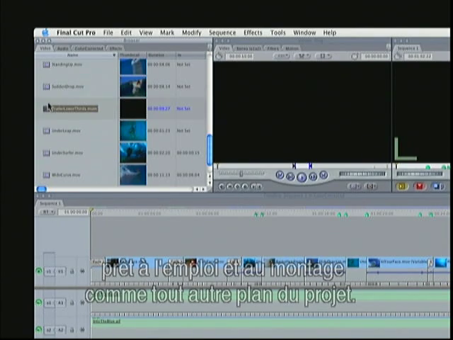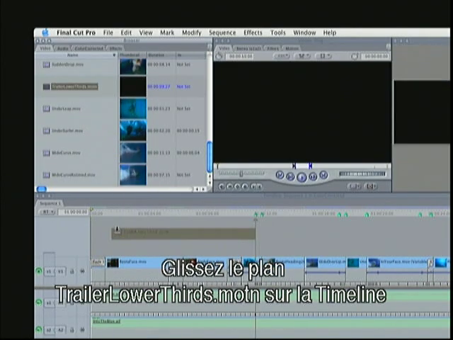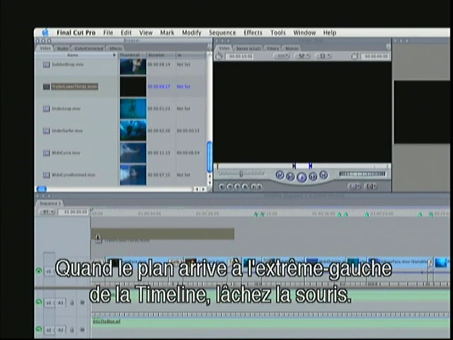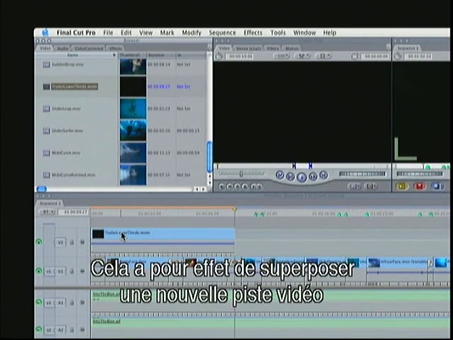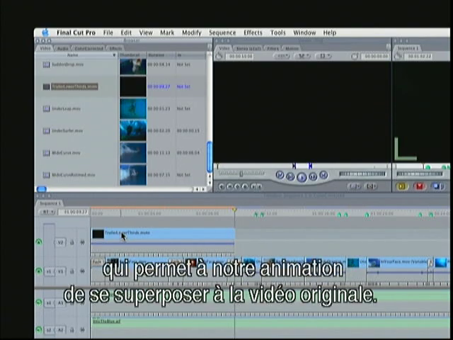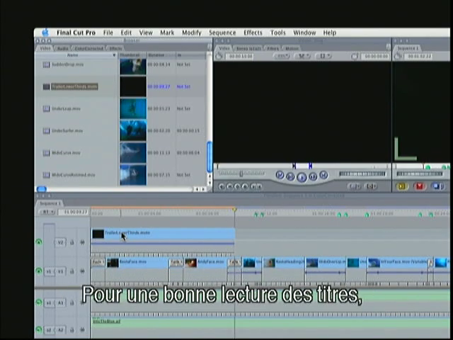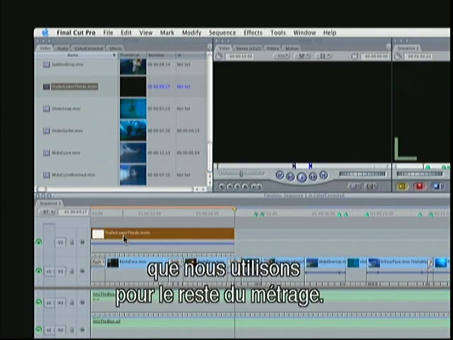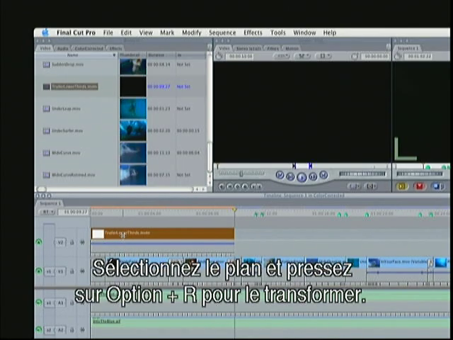Drag the trailerlowerthirds.motn clip into the timeline and position it above the original V1 video track. When the clip is flush with the far left of the timeline, release the mouse. This creates a new superimposed video track which will allow our title animation to appear over the top of the original video. Before you can correctly play back the titles, this section of the timeline needs to be rendered in the native DV codec we're using for the rest of the footage. Select the clip and press Option R to render it.